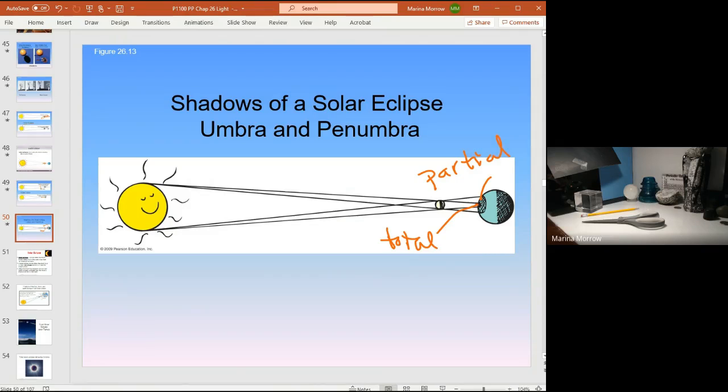So when the big eclipse happened in 2017, if you drove down further to the south, like I did, I got to see a total solar eclipse. But if you stayed up here, you were 200 miles away from the point where you would see the total eclipse, and you would just see a partial eclipse. So you would see a crescent sun, whereas I got to see the total eclipse.